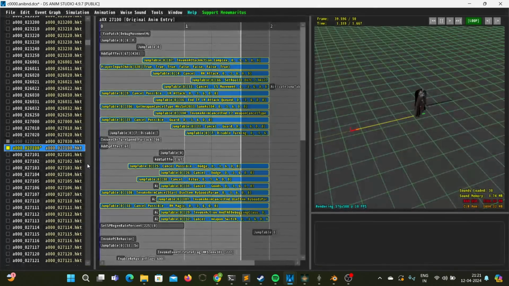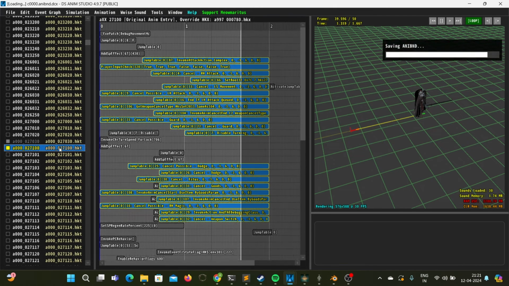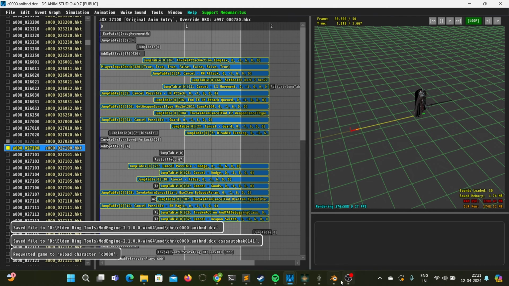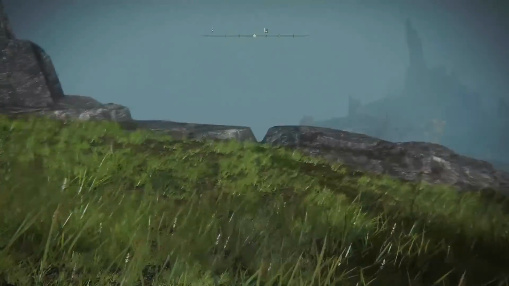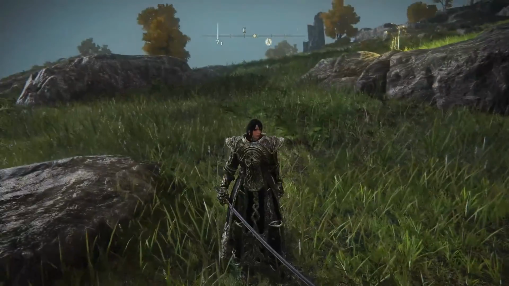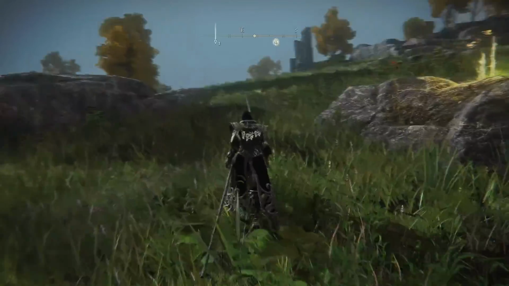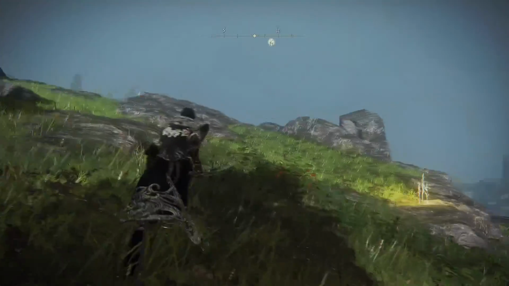Let's go ahead and apply these changes, but at this point it has not been reloaded back into the game. We need to save this overriding behavior. So we press Control S, and it's also going to ask the game to reload our character. And this is our character. Now if I roll dodge, see how far it goes.